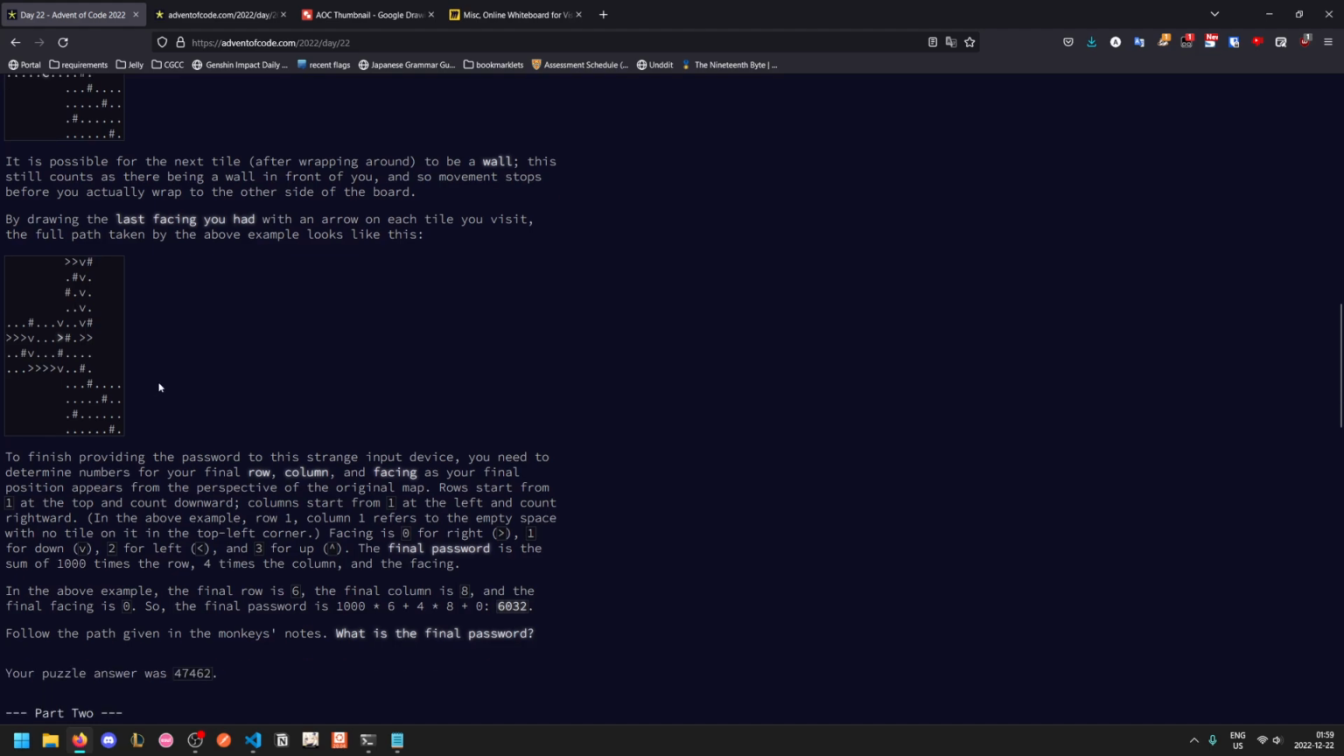And to finish providing the password, you need to find your final row, column, and direction. The row and column are both 1 indexed, and the facing direction is 0 for right, 1 for down, 2 for left, and 3 for up. And the final password is 1000 times the row plus 4 times the column plus the direction. Given this, what is the final password?